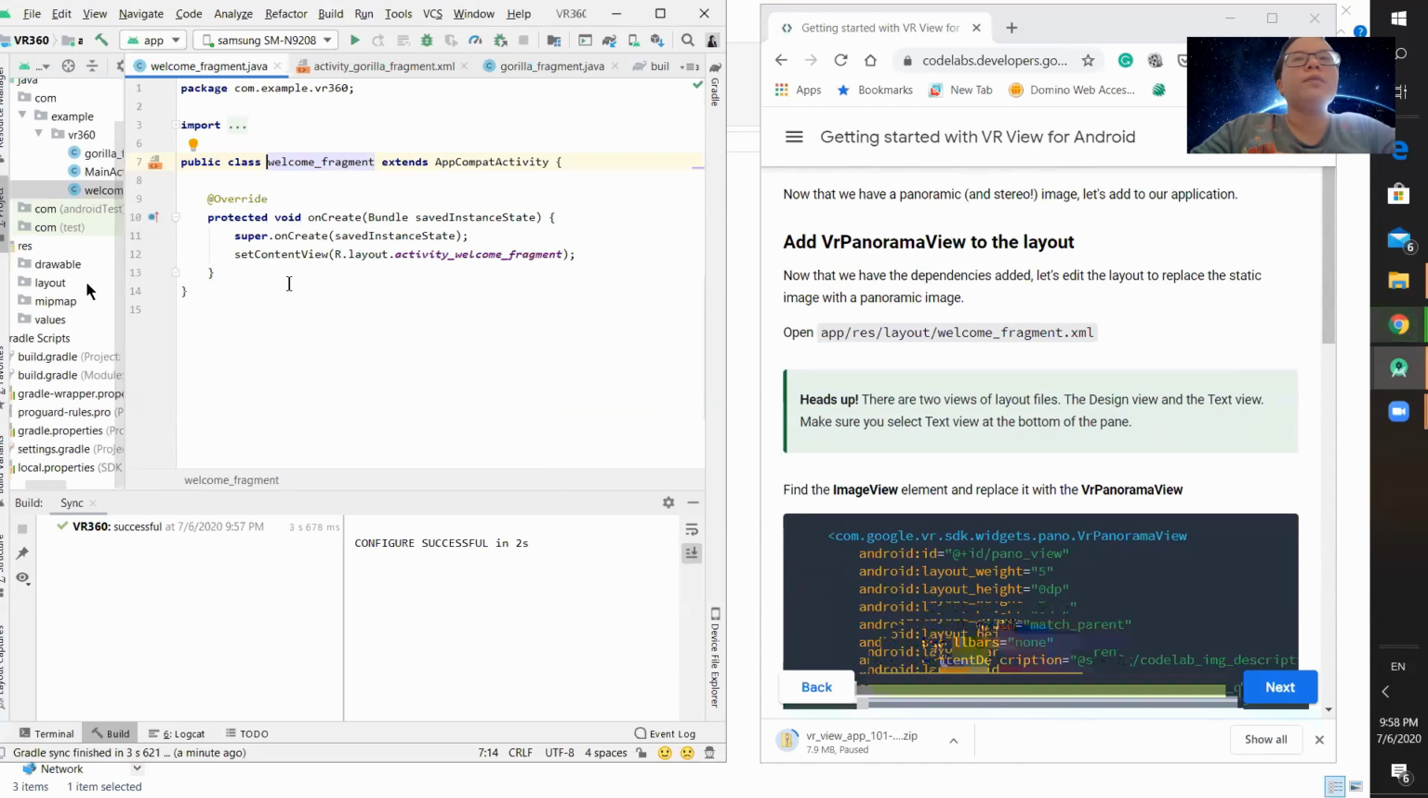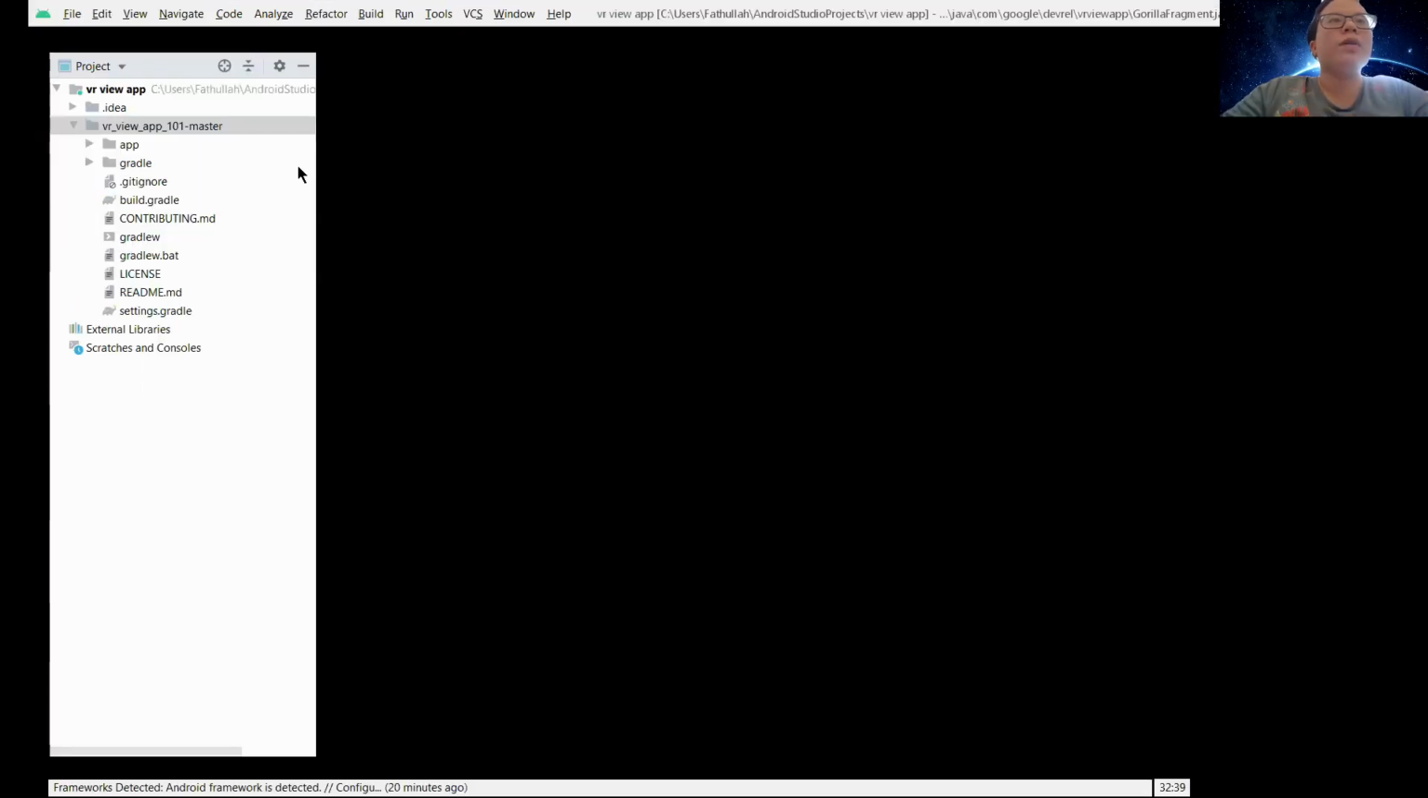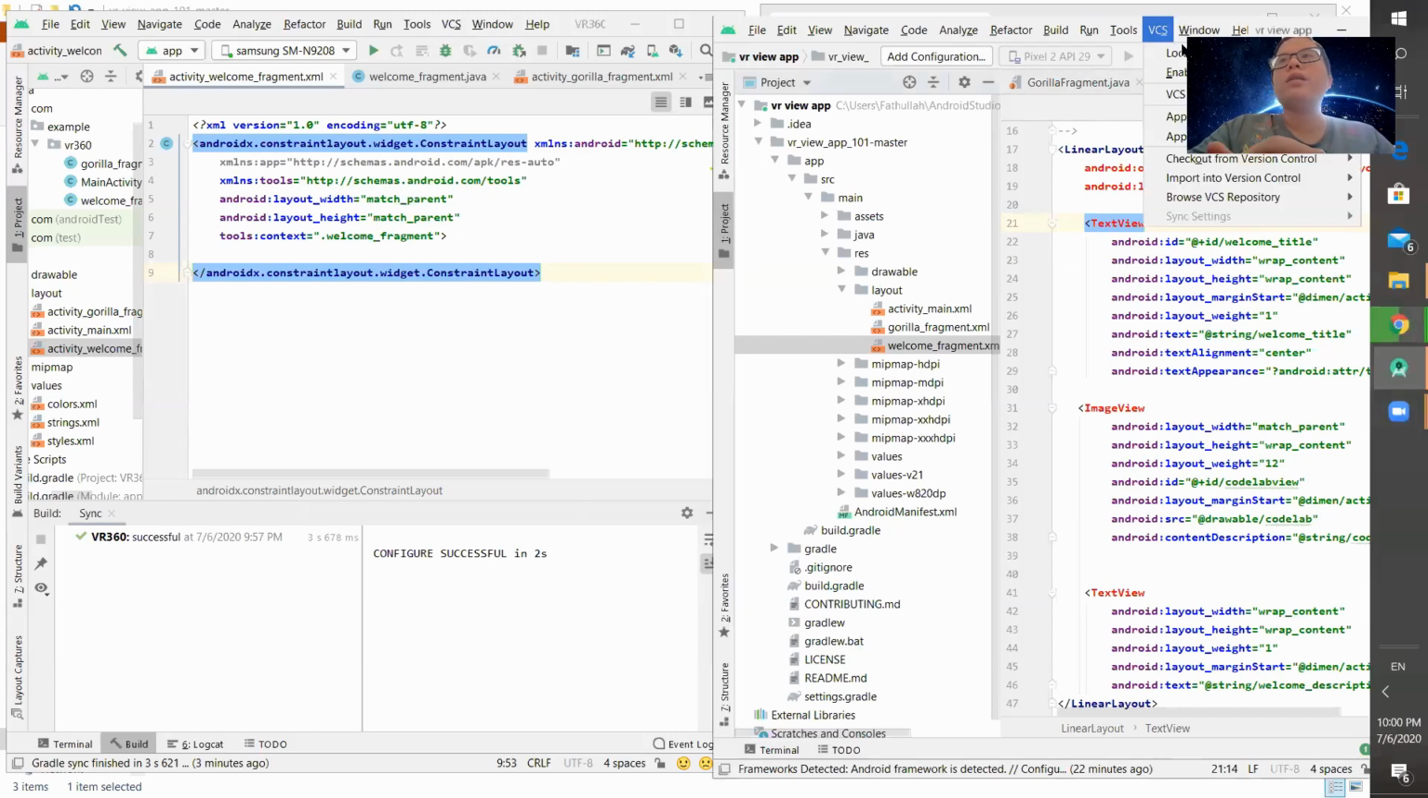We will head to the XML file, which is the design file. So next we will head back to our previous version of our app. I understand it may seem to be quite confusing. So from here, file. Okay, hold on a sec.